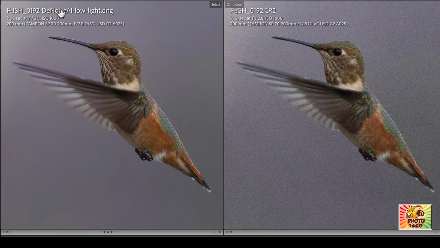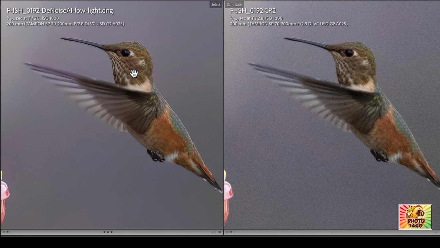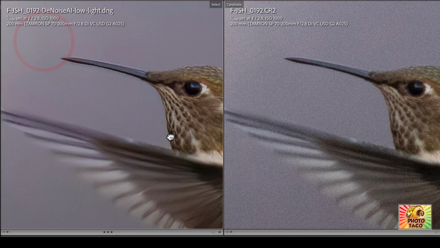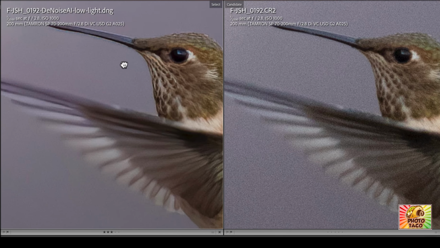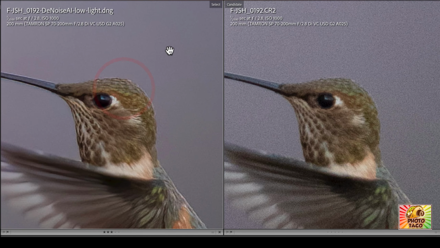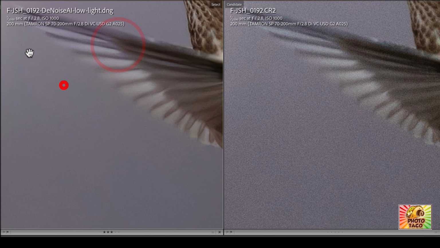Okay, so on the left is Denoise AI. It chose the low light setting, and on the right, the raw file. I think I like the details in the head pretty well, but again, it looks very different. The details head to the wings. It wasn't this different before. It looks like we might have a little bit of a halo or over sharpening of the beak. You know, we do. Background looks pretty good, pretty nice.